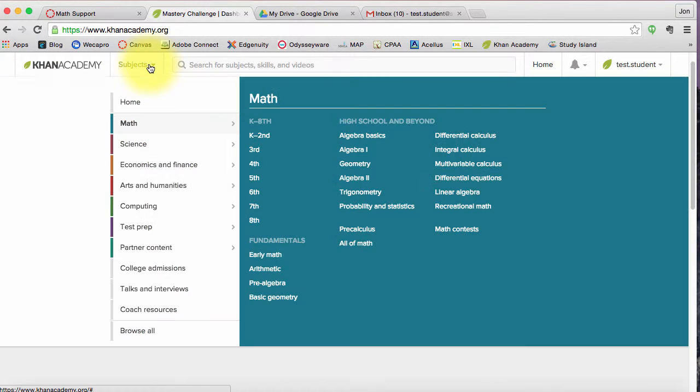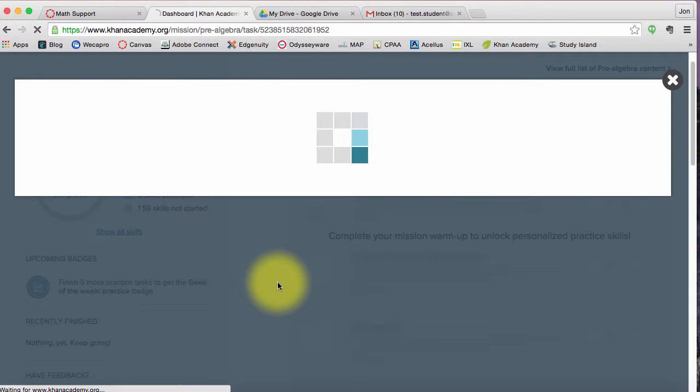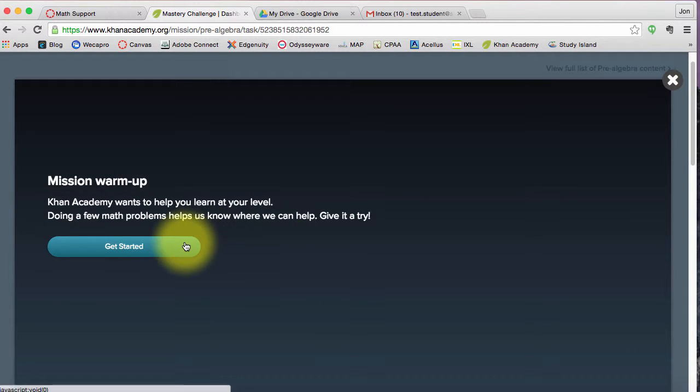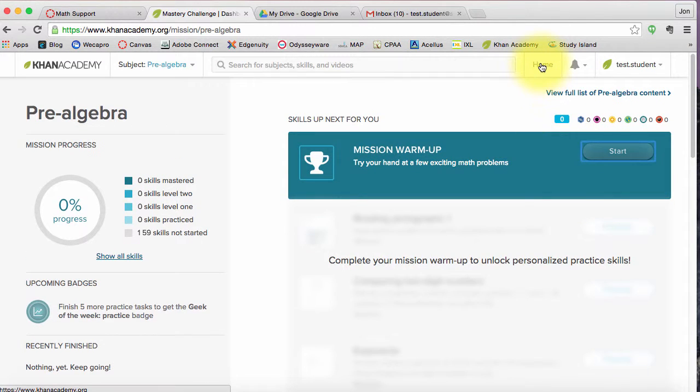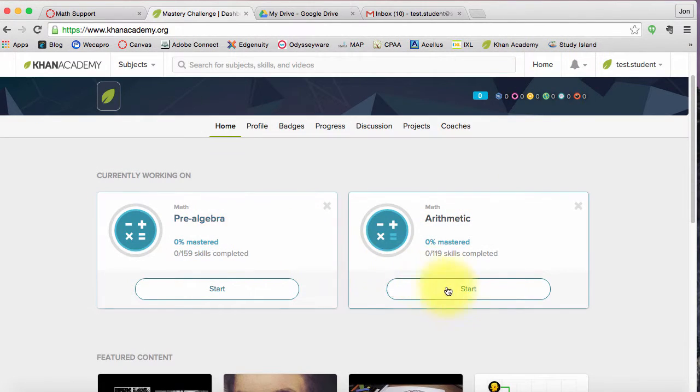So again, I can come in here. Maybe you need to review more pre-algebra. That's what you'd rather work on. So we can click on pre-algebra, and I can start a pre-algebra mission. I'm not going to start that yet, but now if I click back on home, now I've got 2 missions started. I may want to work on arithmetic. Again, there's 119 skills there to work on, so I can work on those skills. Or I may find that I'm good with arithmetic and I really need to work on pre-algebra, so I may come in and work on these skills. So you can pick and choose. Again, I want you to work on something at the level that you need to be at.